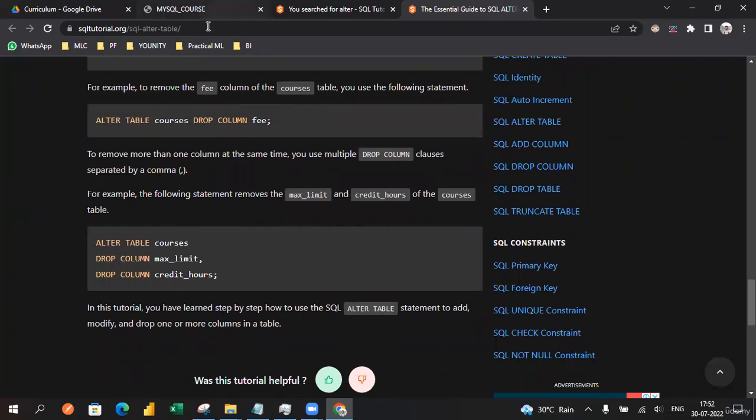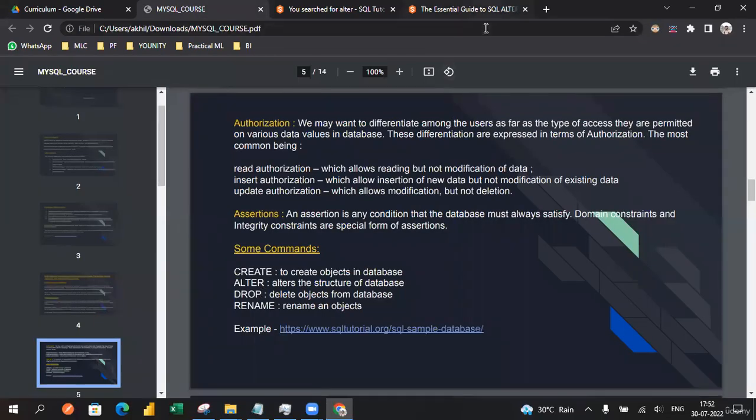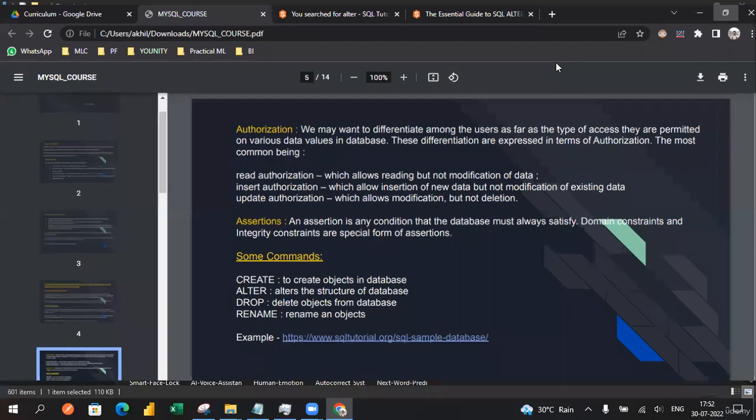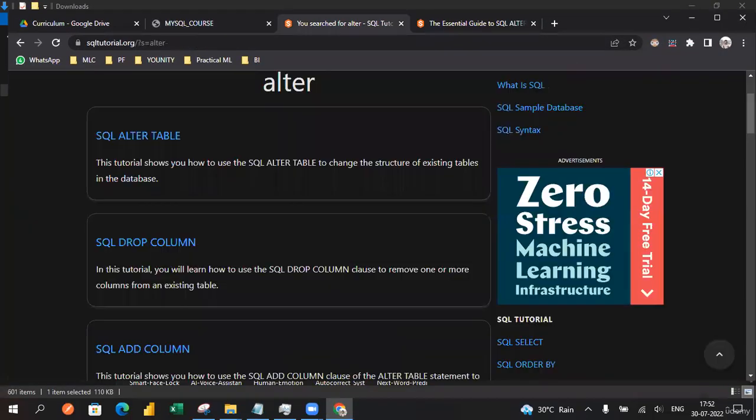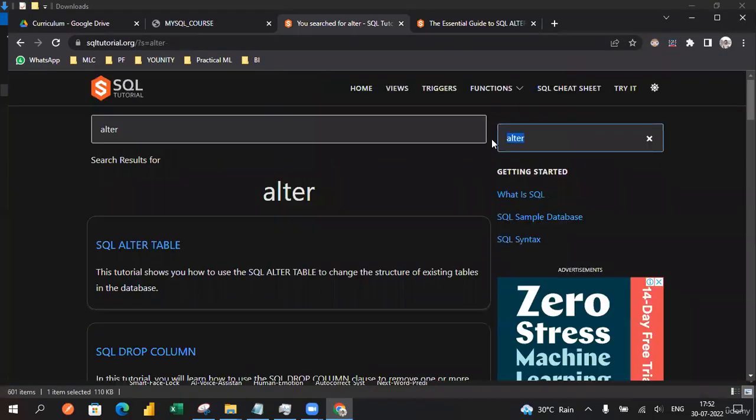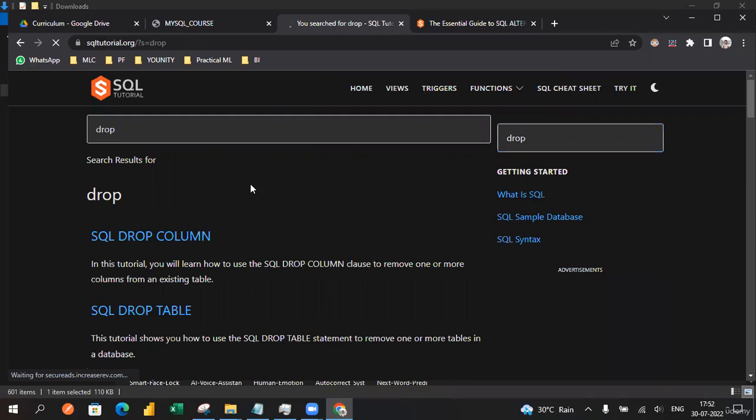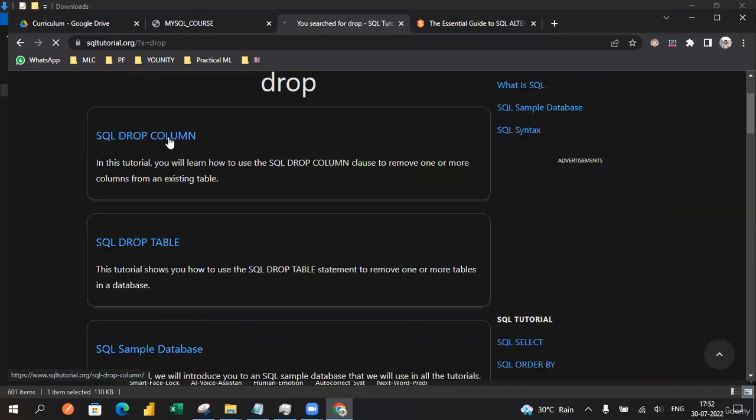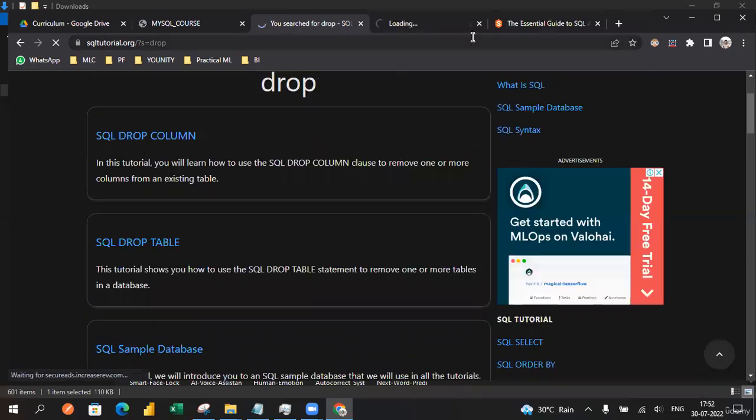If you take a look at the other command called drop, let's see how the drop command is helpful. We have already seen it in alter, but we can go and see the drop function. DROP COLUMN or DROP TABLE. Let's just go for drop column so that we get some idea.